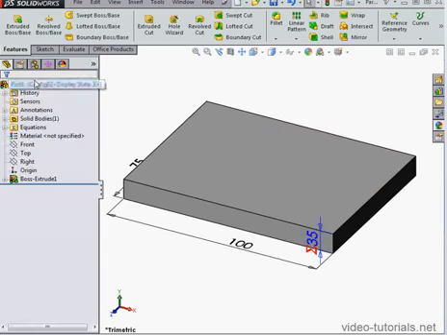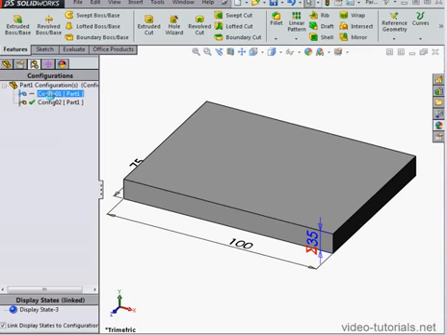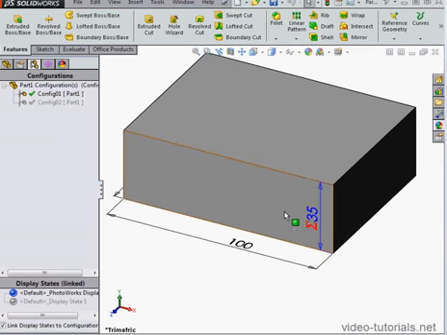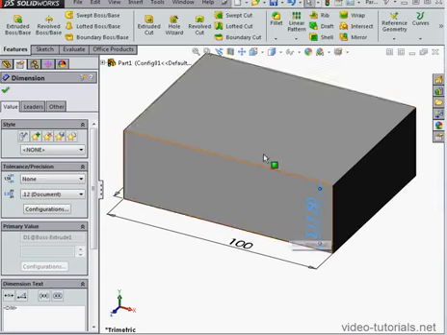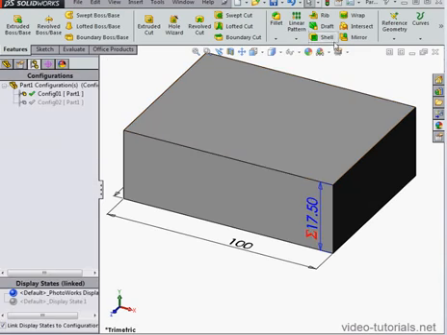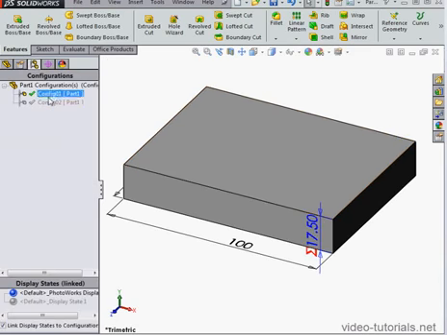Let's go back to Configuration 1. Again, double-click on the depth dimension. Let's edit the equation. We applied it to all the configurations. Now we're going to change that, and we'll apply it to this configuration. Click OK. Let's rebuild and go back to Configuration 2.